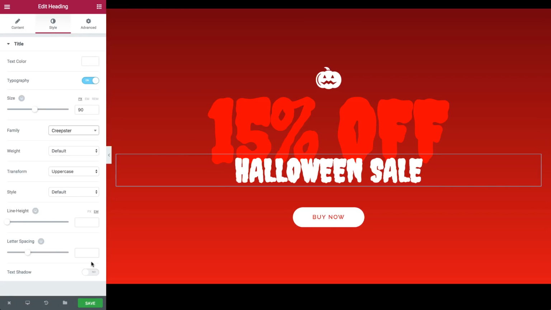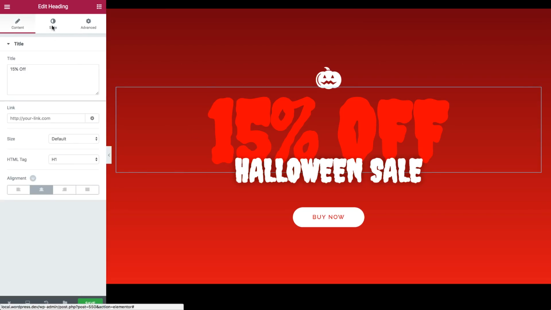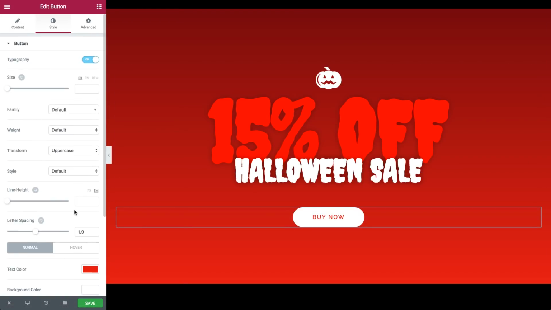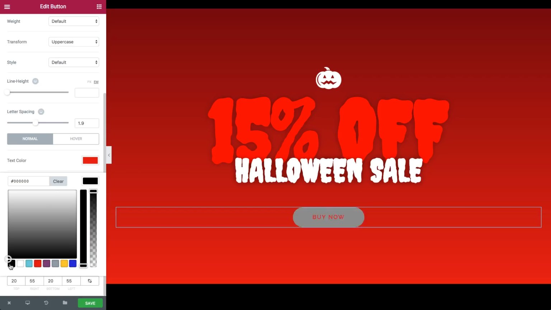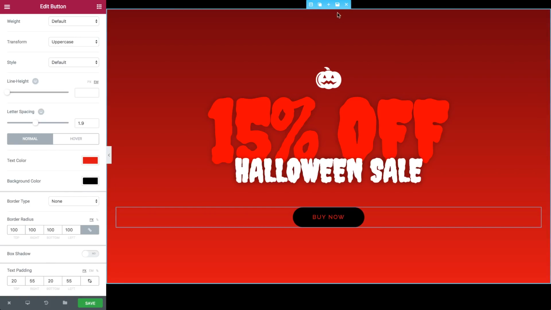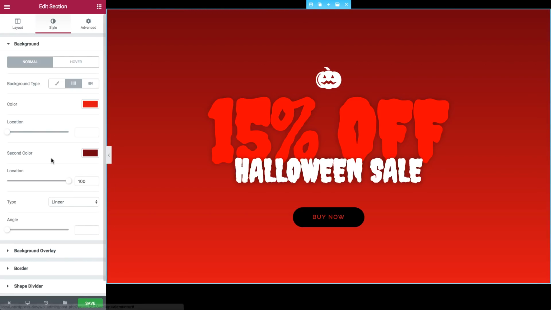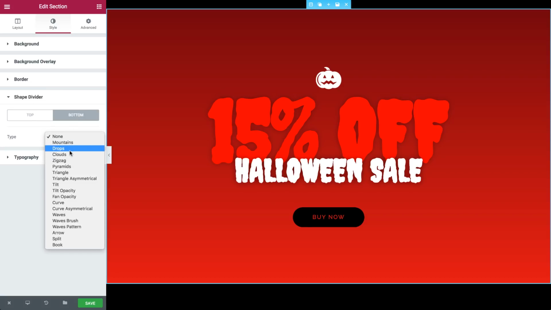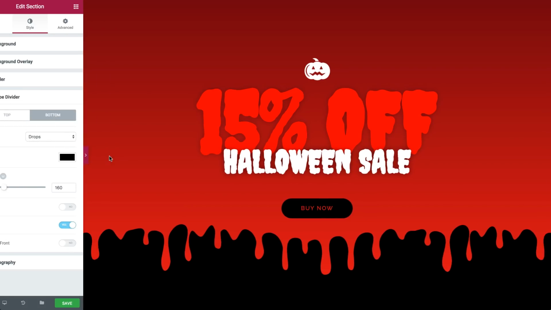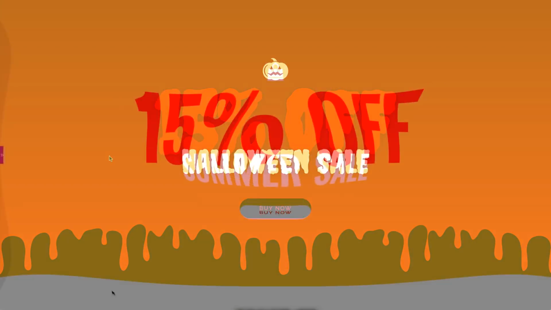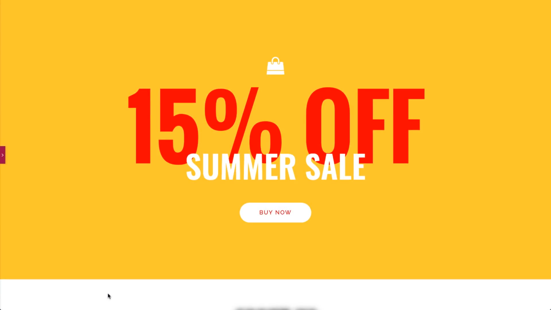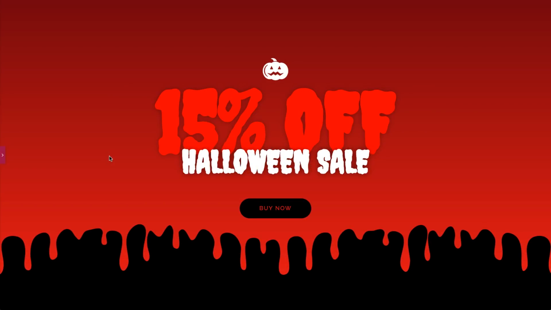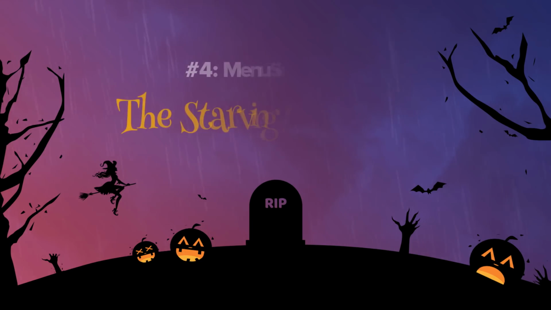The whole scene transformed into something really disturbing. I'll add a small box shadow. Change the color of the button. And now's the trick, a cool trick. I'll go to Shape Divider and choose the drops, and now you can see it's blood drops. Before, regular call to action section, after, a Halloween sale that is very bloody and very terrifying.